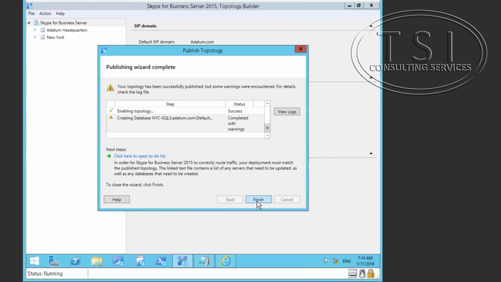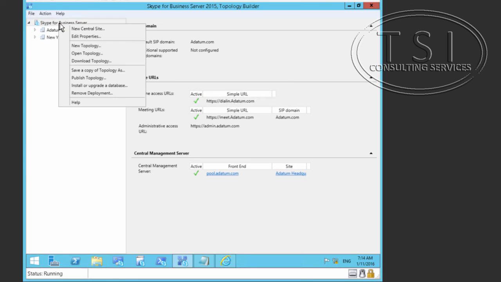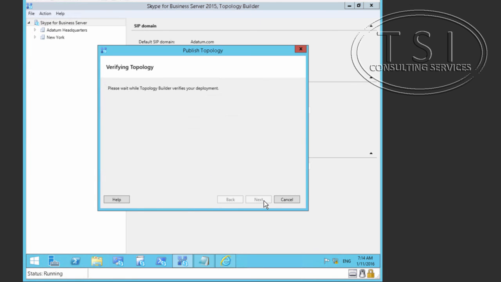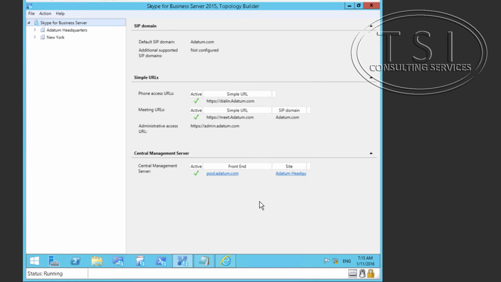Just to let you know, if I republish this again, there won't be any warnings this time. The first time, it changed some settings. I'll prove it to you right here. Republish it again. Notice now there's no warning. A lot of times you get some warnings, you fix it, rerun it, and they all disappear. Finish.